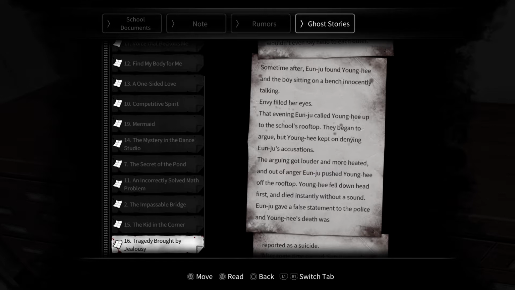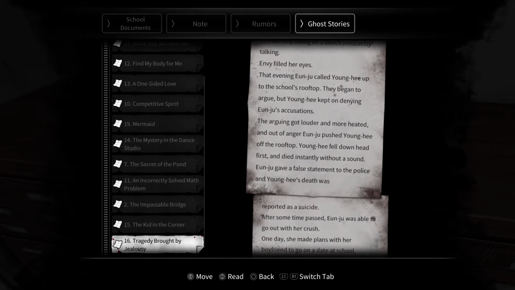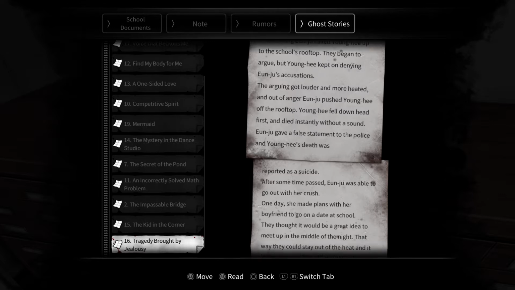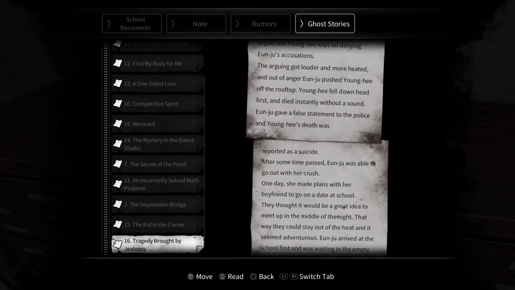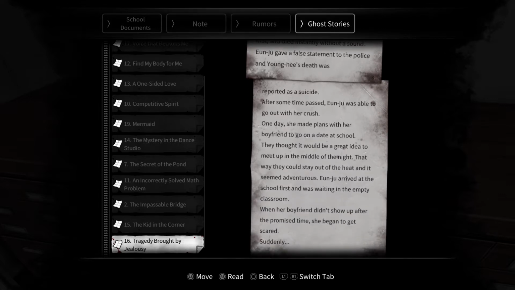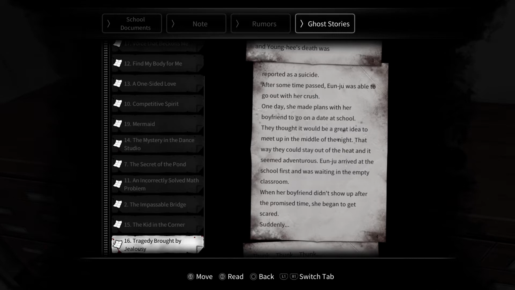They began to argue, but Jung-hee kept on denying Inju's accusations. The arguing got louder and more heated, and out of anger, Inju pushed Jung-hee off the rooftop. Jung-hee fell down headfirst and died instantly without a sound. Inju gave a false statement to the police, and Jung-hee's death was reported as a suicide. After some time passed, Inju was able to go out with her crush. One day, she made plans with her boyfriend to go on a date at school. They thought it would be a great idea to meet up in the middle of the night, a way that they could stay out of the heat, and it seemed adventurous.